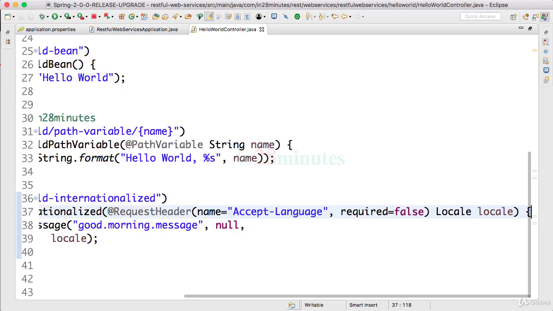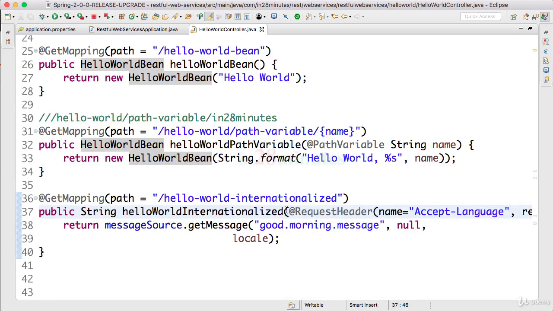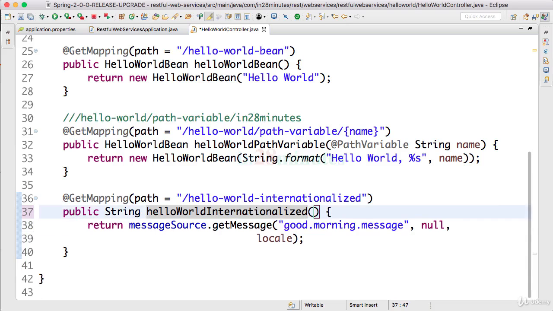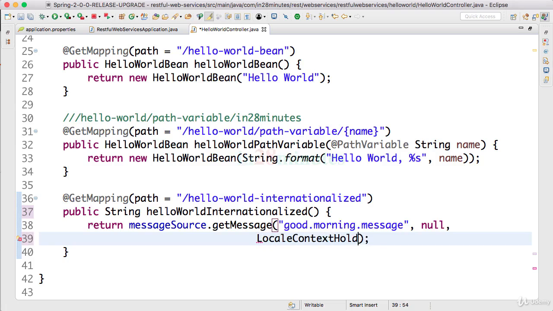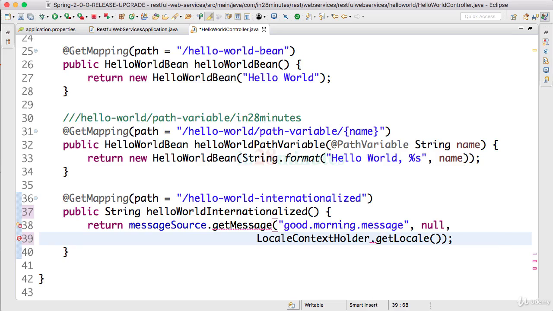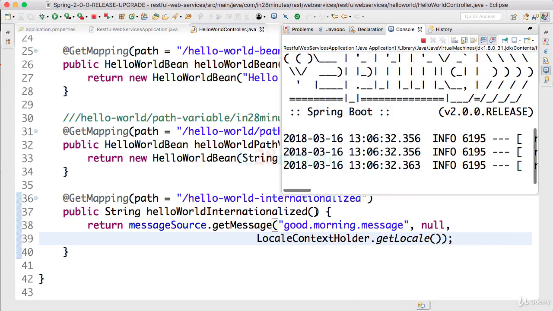One of the things which we had done earlier is we accepted locale as a parameter, a request header to the REST controller method. If I have to add this to every method that has to be internationalized, you know how much pain it would be. Spring provides an alternative for that, so you don't really need to pick it up from the request header. All that you need to do is to get it from the LocaleContextHolder. So there is LocaleContextHolder.getLocale. That's it. So I don't need to pass a locale as a parameter.